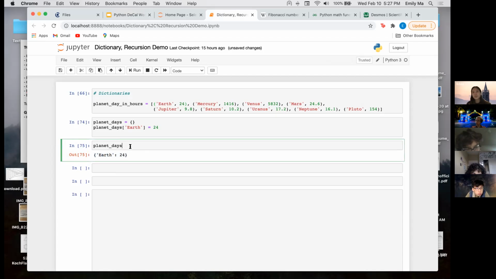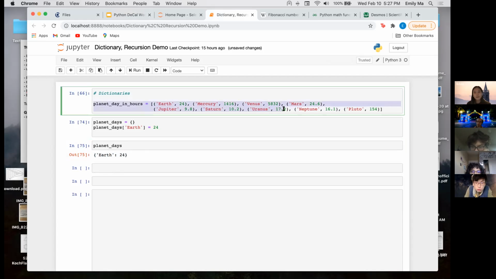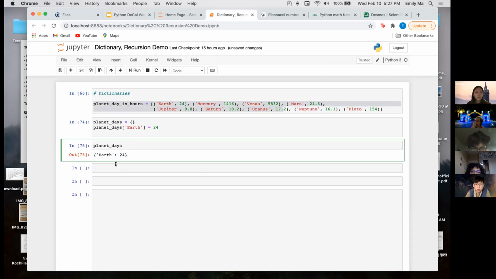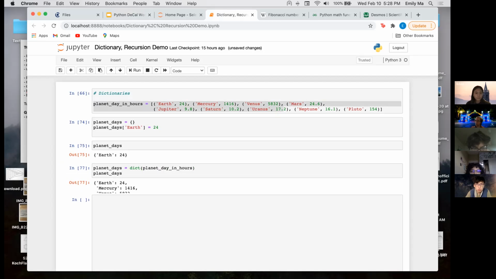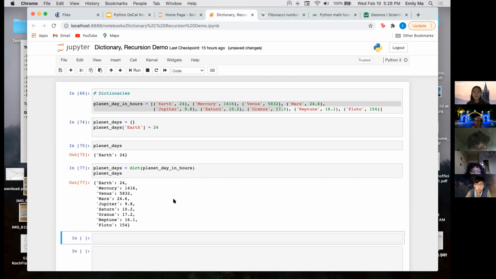But since there's 7 or 8 planets in our solar system, it's kind of annoying to type out each one individually on each line. Since I already have this list of all of the planets in our solar system and their corresponding hours, I can take a shortcut and do planet days equals dict of this list, since it's already in tuple form. So now I have a dictionary of all of my planets and the length of their days.